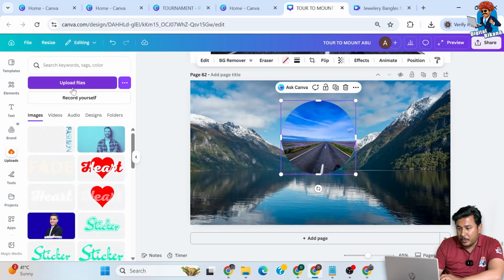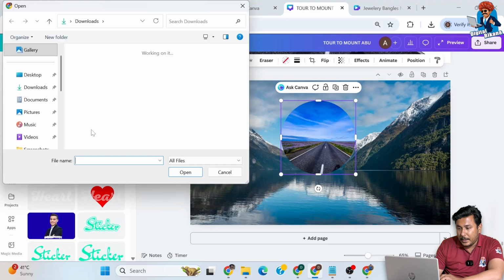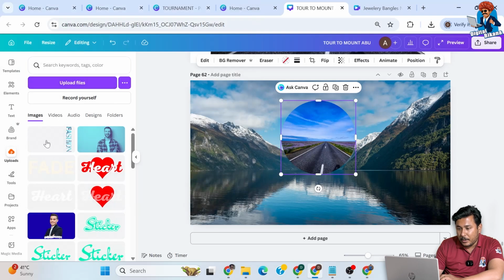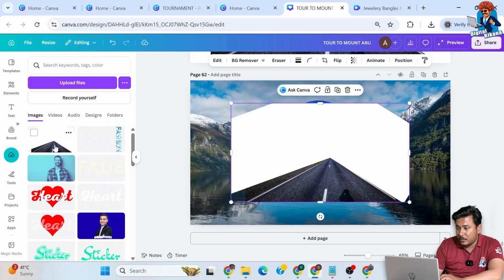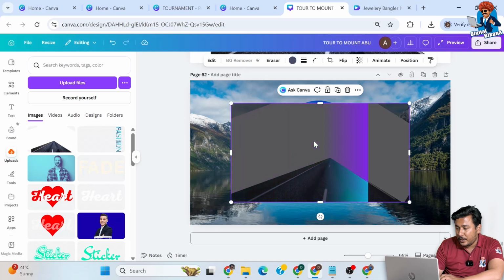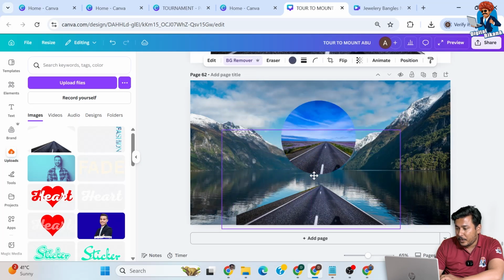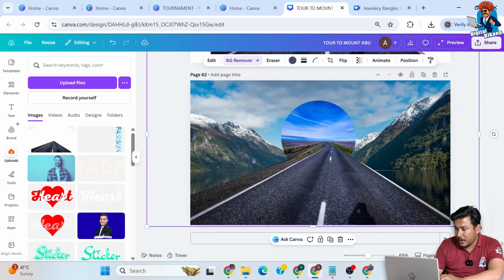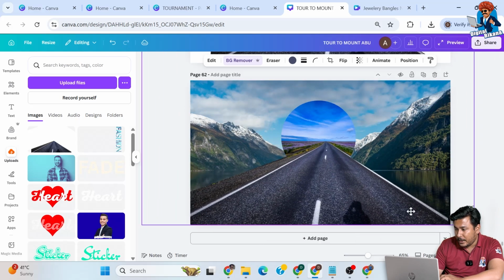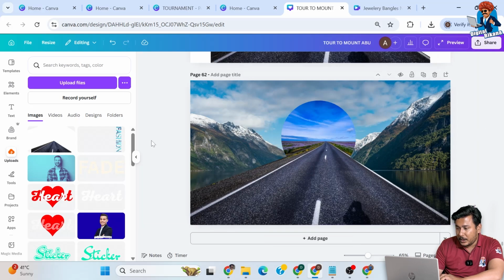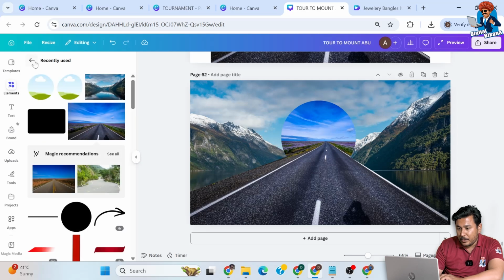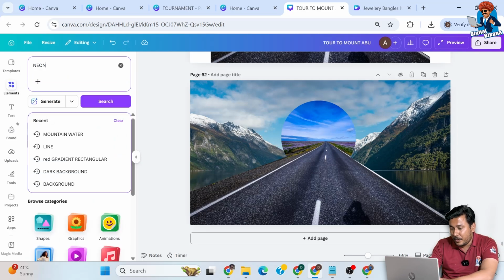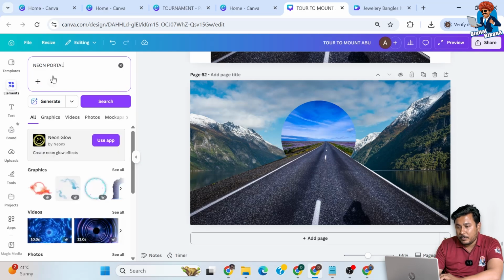Now we are going to upload the file that we have recently downloaded. Click on open, select this, remove the background. We need to place it like this first, place it in such a way that it gets overlapped, right? Done. Let's go back to elements and search for portal.